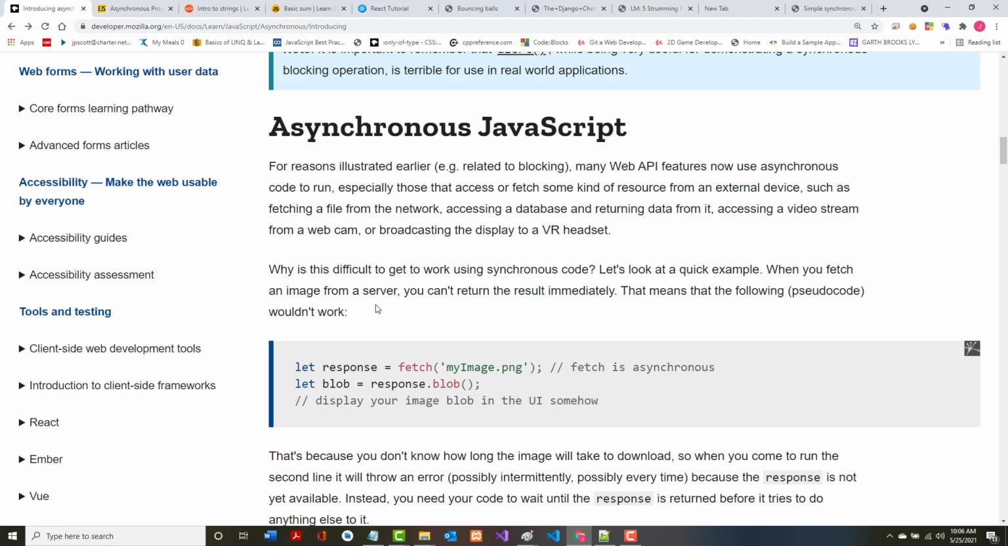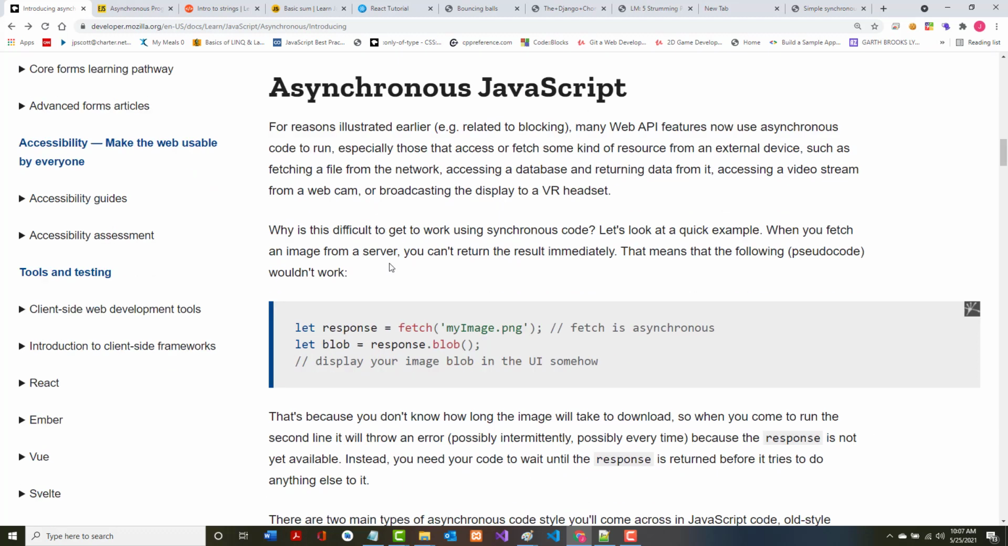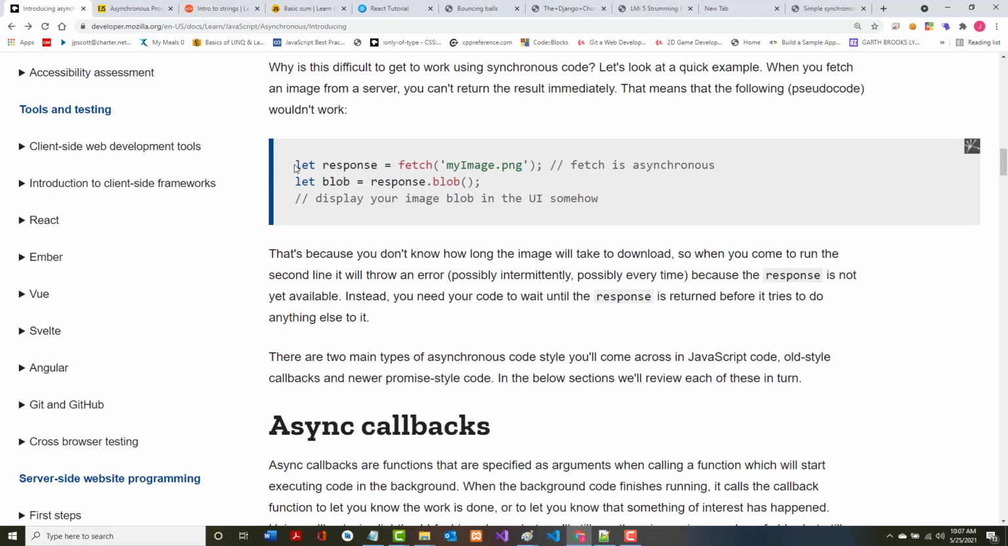All right. Why is this difficult to get to work using synchronous code? It says, let's look at a simple example. When you fetch an image from a server, you can't return the result immediately. It says this means the following code will not work, because while it's doing the fetch, it's immediately trying to go and do this. Well, if this has not yet been fetched, you're going to get an error.